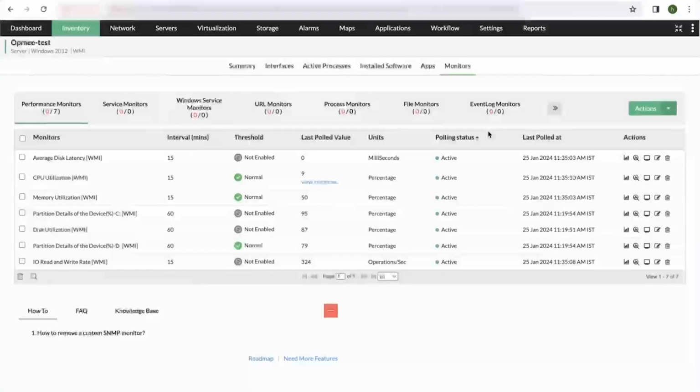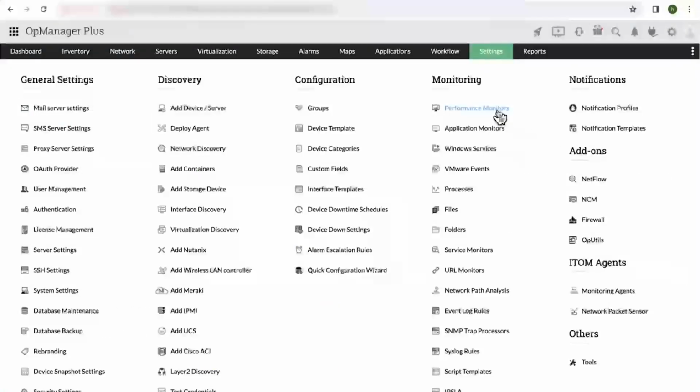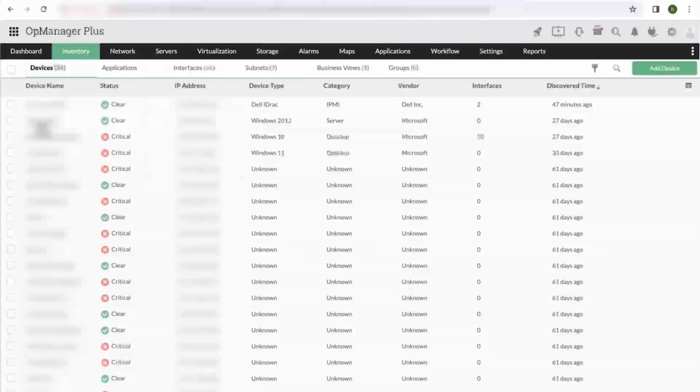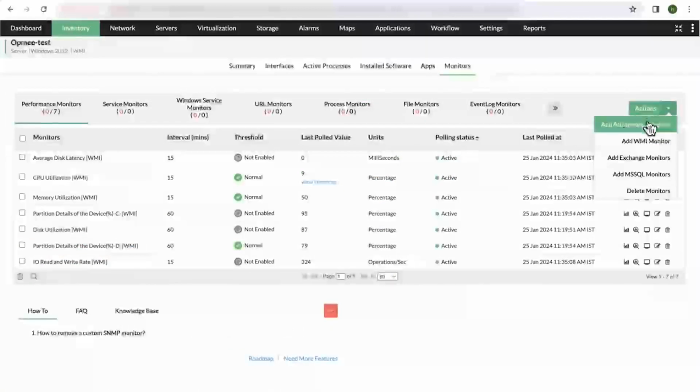The criteria is very simple. You either need to add a monitor to a large number of devices, or you can add a monitor to a single device. Now, if you need to add a large number of devices, like I showed you, just go to settings and click on performance monitors here, and you can add a particular monitor to a large number of devices. For a single device, back to the inventory, click on the device, go to monitor, and just add the monitor from actions tab here.